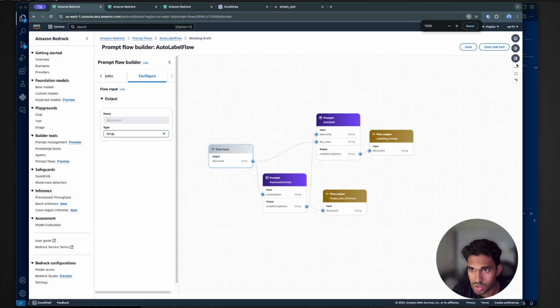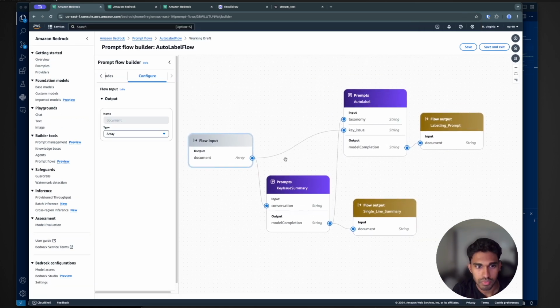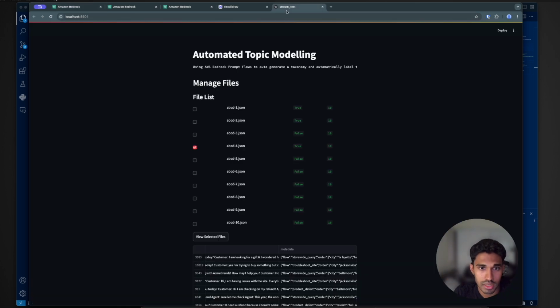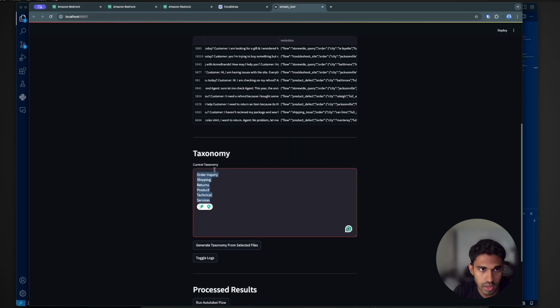Let me start by explaining what is going on in this flow. Let me zoom in a little bit. All the way on the left, we have an input node, and this is where we call the Bedrock API and pass data in. What I'm passing into the input node for this flow is the conversation you saw before, that string of conversation transcript, and then our taxonomy. If you remember, our taxonomy is right here.